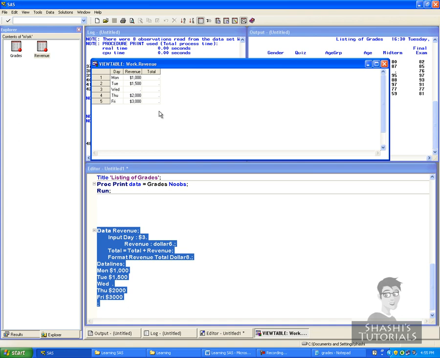remember that the variables read from the raw data or created by an assignment statement are initialized to a missing value for each iteration of the data step. On the first iteration of the data step, you are adding a missing value to the total, to a revenue value of, suppose, $1,000, and the result is a missing value. So using the same logic, you see that the total is missing for each and every observation.